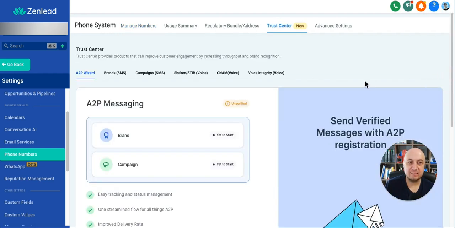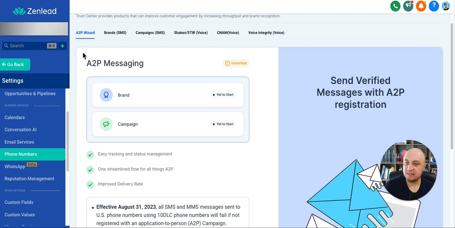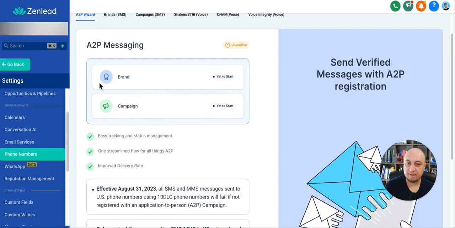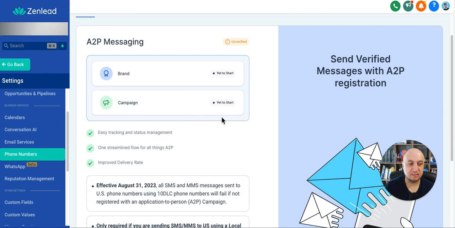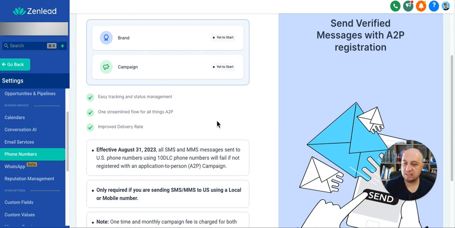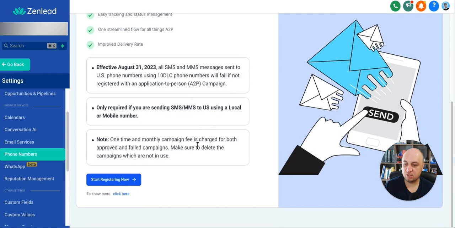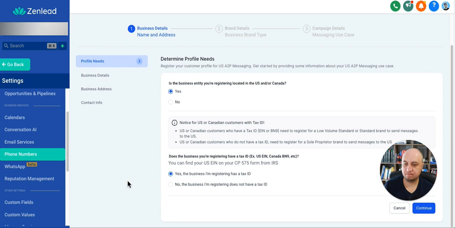Okay, and over here, you're gonna see this A2P wizard, okay? There's two components to it. There's the brand and the campaign, okay? Brand, you'll get verified within 2 hours probably. And then campaign, you're gonna have 2 business days. So let's go ahead and go to start registering now. All right, it's just gonna walk you through these steps, and then we're just gonna go step by step.